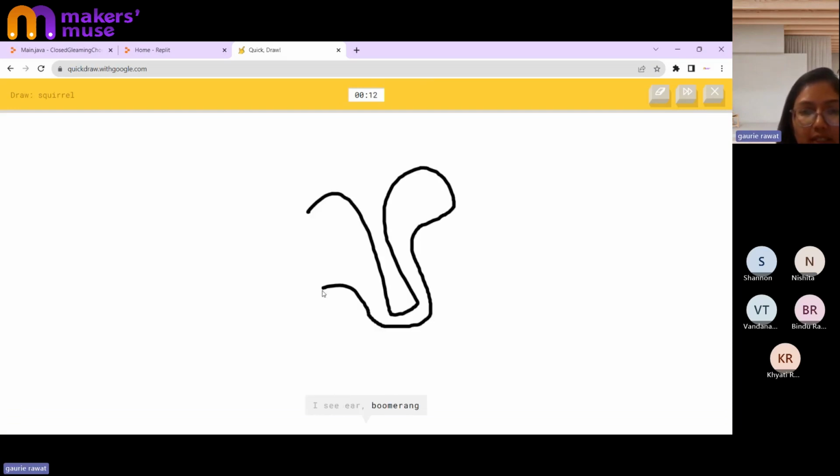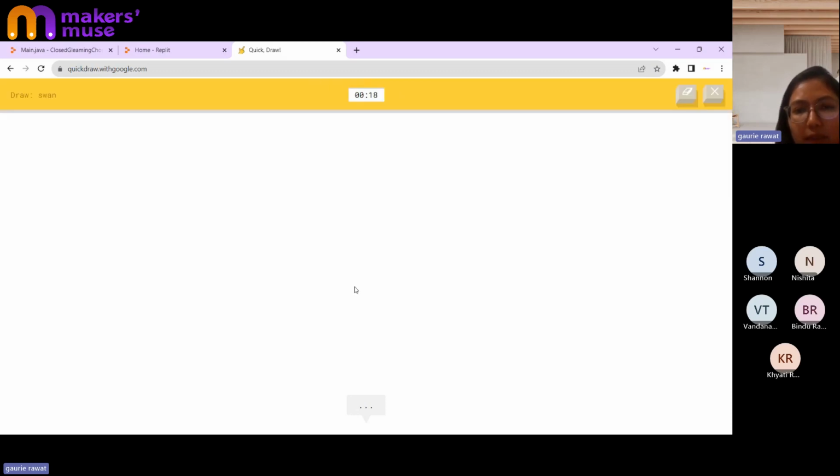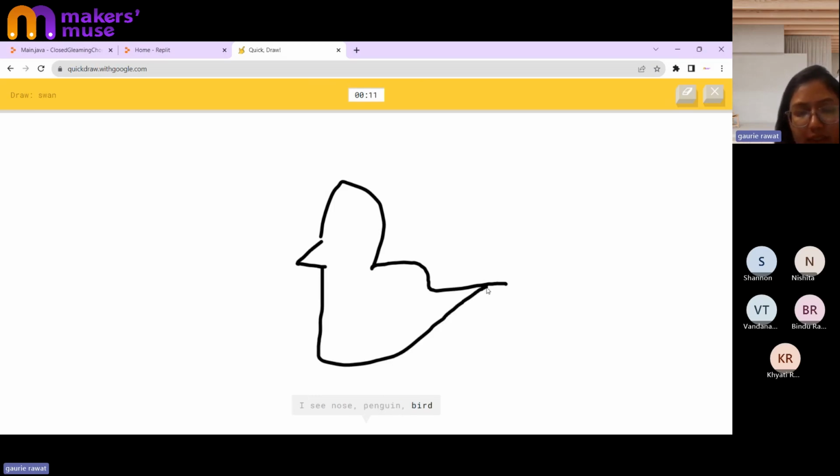It's learning from those images. Though it doesn't exactly look like a squirrel, it got an idea. So for each and every image over here, there are multiple data sets, multiple images. I'll just show you the database once it's completed.